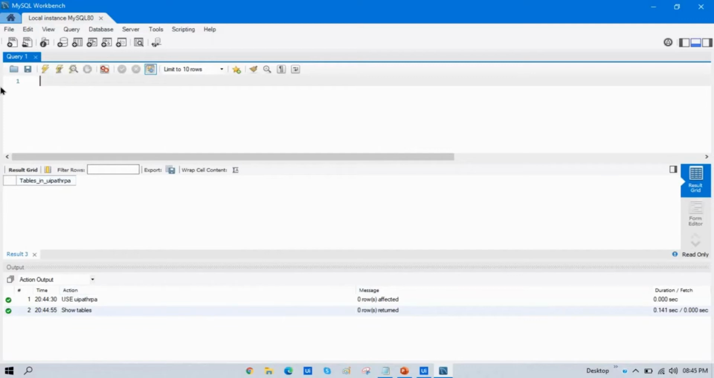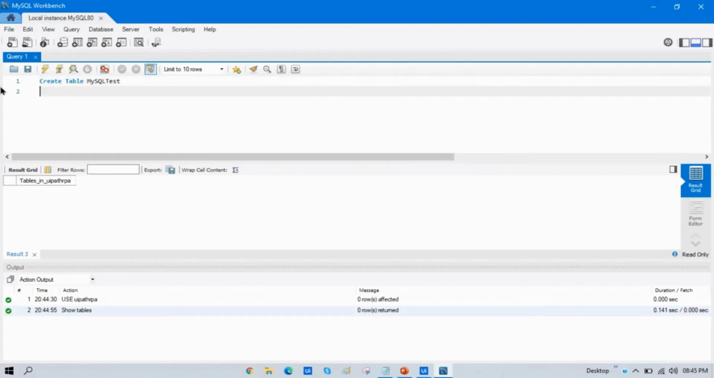So first we have to create a table. I'm going to create a simple table which will help you to understand. To create a table, you have to write create table and then the table name. So the table name I can put here MySQL test, right? And then an open and close bracket.